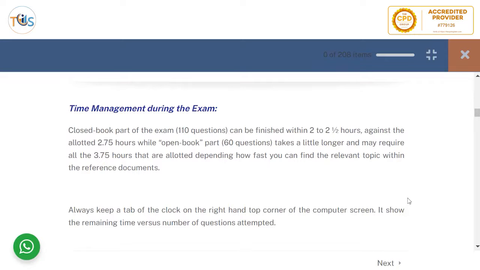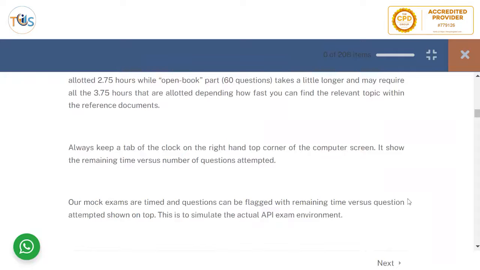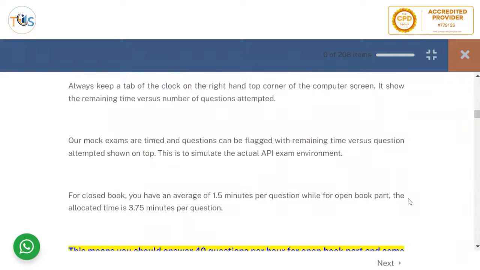Always keep a tab on the clock in the right-hand top corner of the computer screen, or it might be in the middle of the screen. It shows you the remaining time versus the number of questions attempted. And then you can flag the question. There is a flag button. If there is anything you are in doubt about, still answer it because there is no negative marking, and then go at the end and look at all these flagged questions. Our mock exam questions are also flagged and timed to simulate the actual API exam environment.